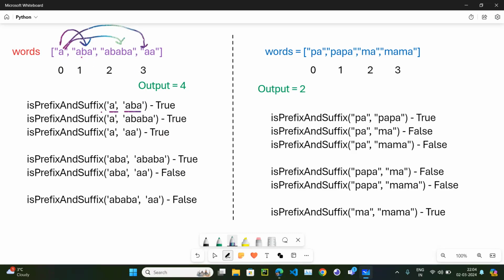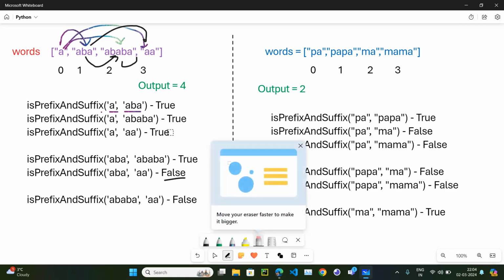So this is finished. Then we compare ABA with ABABA. ABA is the prefix of ABABA, and ABA is also the suffix of ABABA. Then we compare this with this string, and it returns false, because ABA is neither a prefix nor a suffix of AA. All right. Okay, let me rub that.